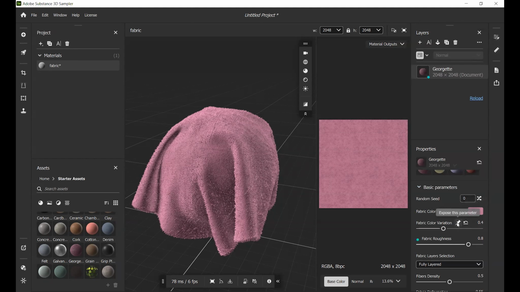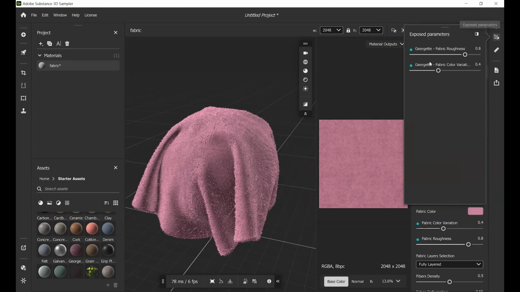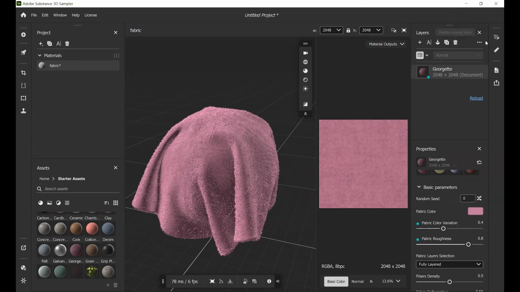Also, suppose we want to expose this. Can you see we have a blue dot here and the same blue dot here? This way we can expose different parameters.